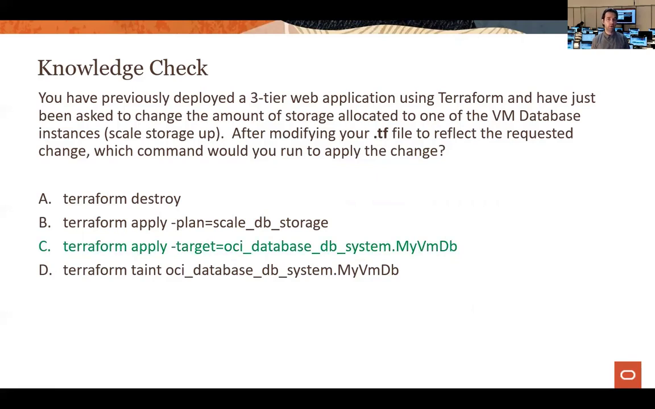That's right, we're going to use C. So we're going to run terraform apply, but we're going to target that specific VM database instance. If we run terraform apply -plan, what that's going to do is look for a plan that was previously created called scale DB storage. If that plan doesn't exist, the apply will fail.